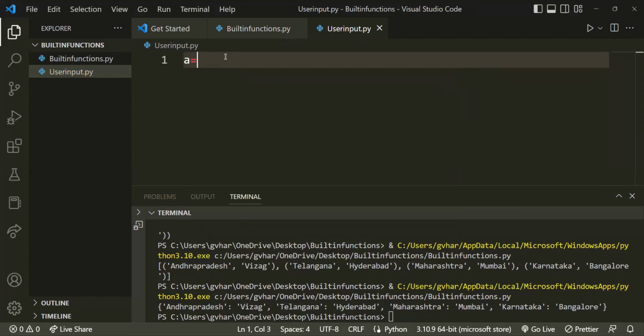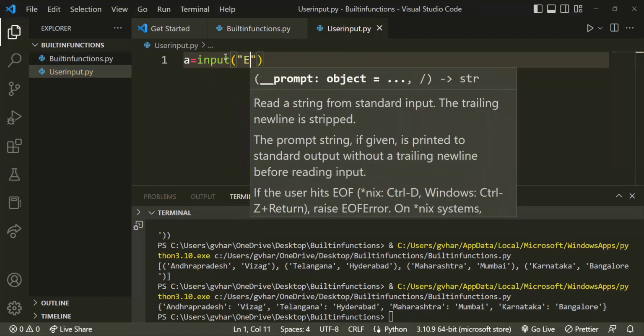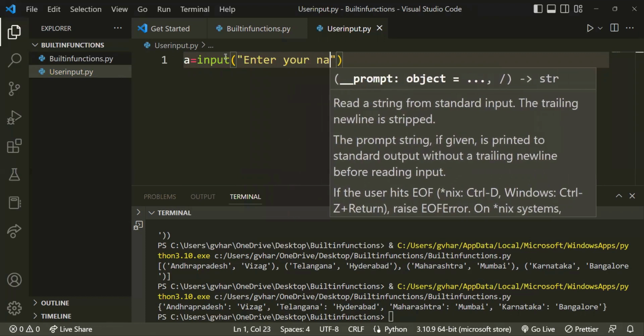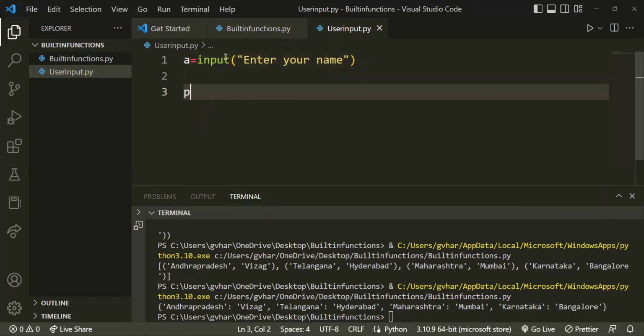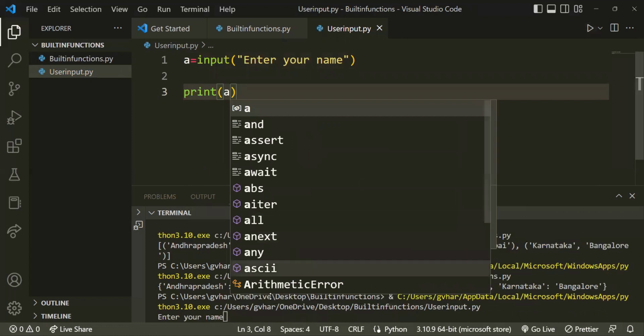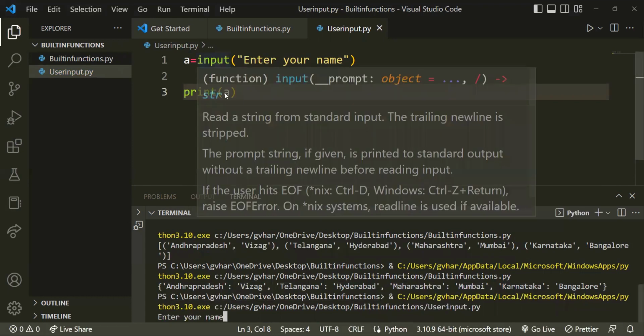So let's take an example. A equal to input, "enter your name". And if I print A, it will ask me to enter your name. See, this is a user input. So this is how an input function works.